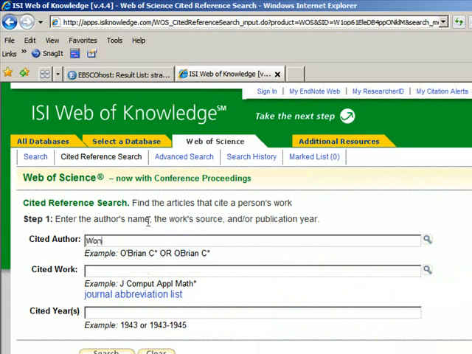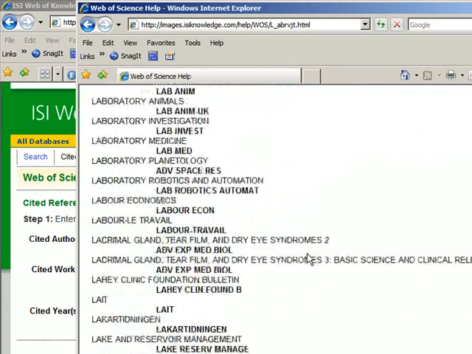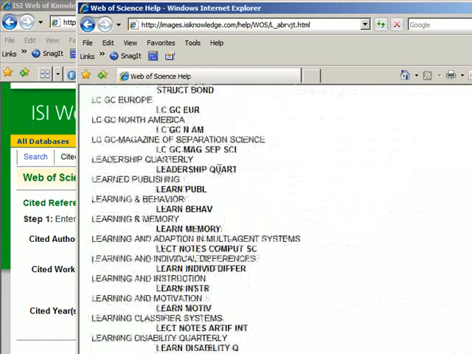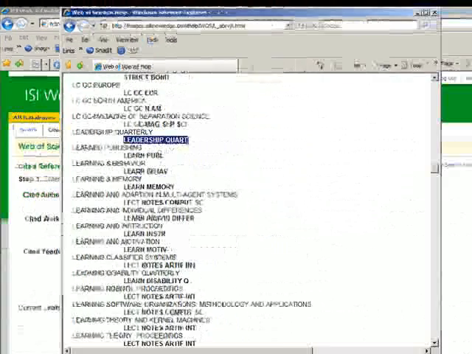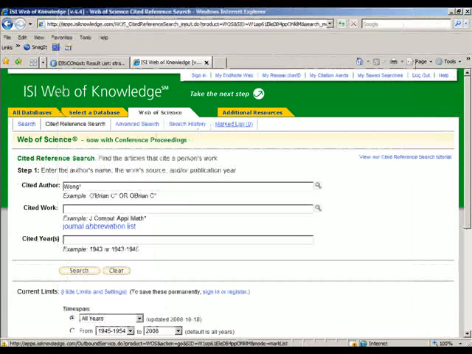So if we put in Wong in here, and we'll put in a star to open up the search term on it, and we'll go to the journal abbreviation list, have a look under L for Leadership Quarterly, and there we are. We'll just cut and paste that search term, and put it back in there, and we'll do a search for that.